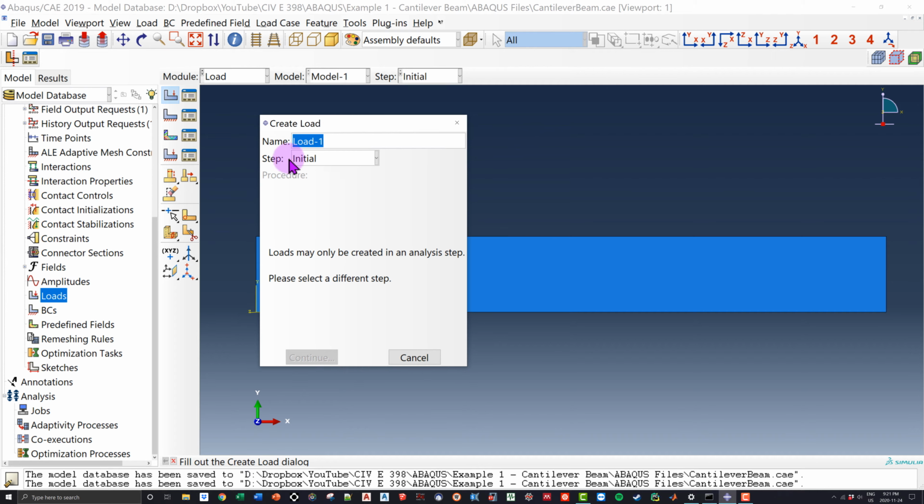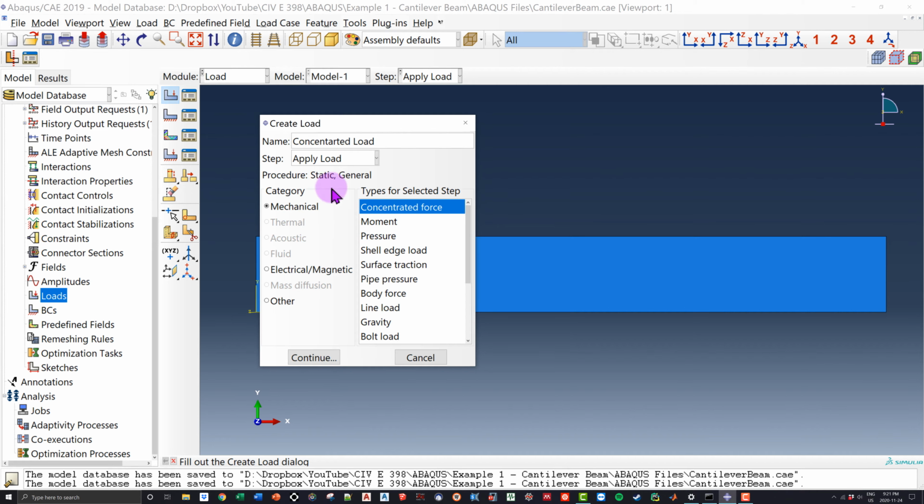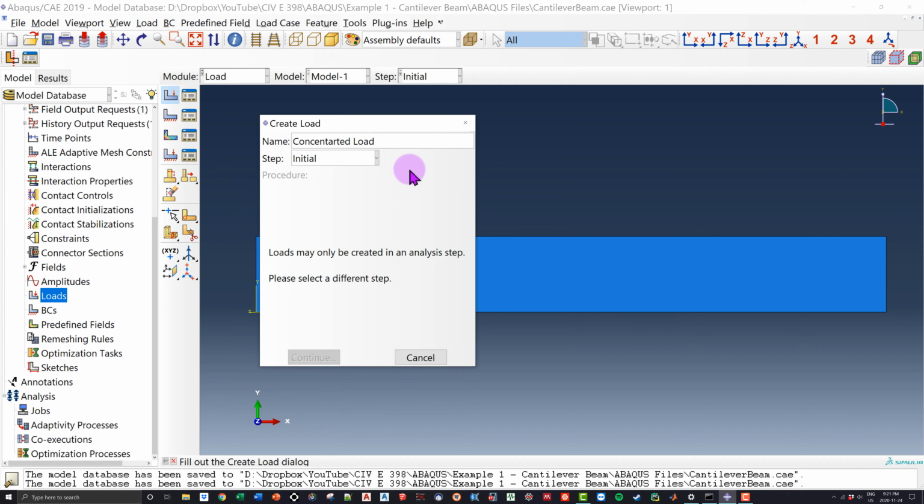Now, the first thing that you're going to see is it's going to ask for the name of the load. Well, we're just going to put concentrated load, and then it's going to ask you what step do you want to do this in. Now, again, the initial step is just the beam at the very beginning. We can't apply loads at the initial step, we need to apply it in a step. Well, we know that we actually created a step solely to load the beam. So I'm going to switch the step to apply load, and then all of the options become apparent. And this is a great way to know if you forgot to define the step. If you forgot to define the step, all you will have is the initial step, and you actually cannot apply any loads during that initial step.